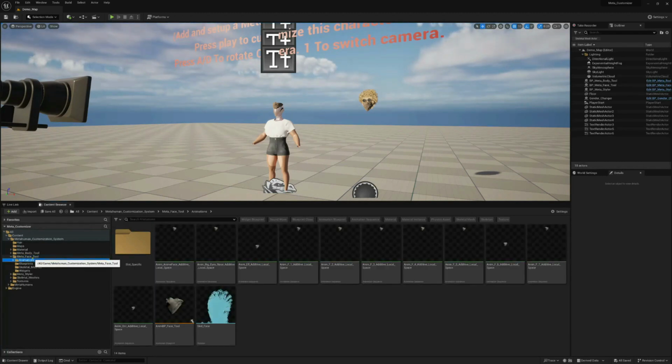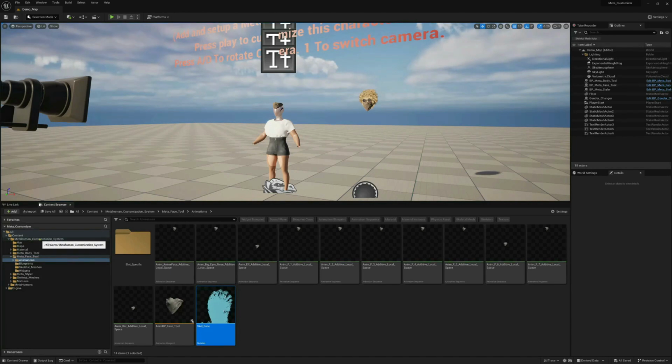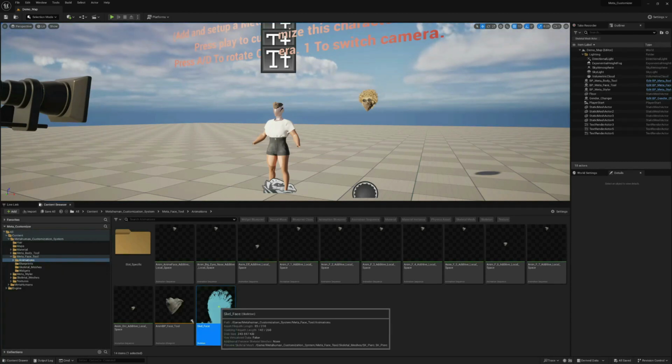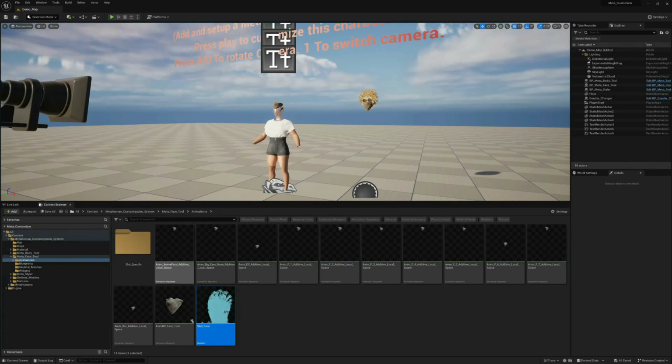So what we're going to do is, instead of retargeting, we're going to replace our original skeleton, which is found in MetaHuman Customization System, MetaFace Tool, Animations. We're going to replace this skeleton with the MetaHuman head skeleton. It's the exact same skeleton, but this one is not attached to our metahumans. It's just within this project.